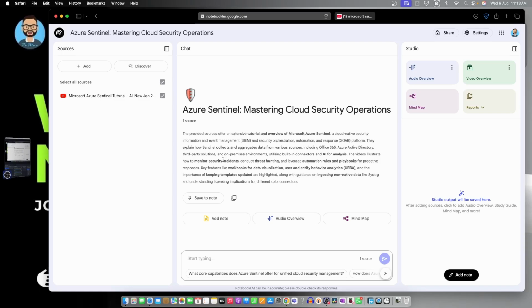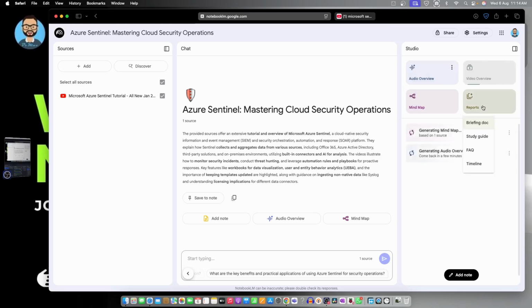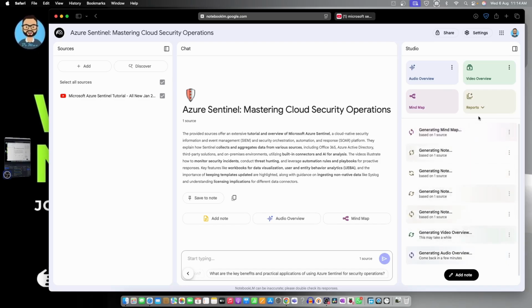So here we can find the summary, and you can also see that NotebookLM is providing us options here. What core capabilities does Azure Sentinel offer for unified cloud security management? You can see lots of questions available here that you can ask directly to NotebookLM. Apart from that, there are many tools available here like audio overview, video overview, mind map, reports. So you can click on brief, study guide, FAQ and timeline. Once you click on these options, it will start generating the things for you.